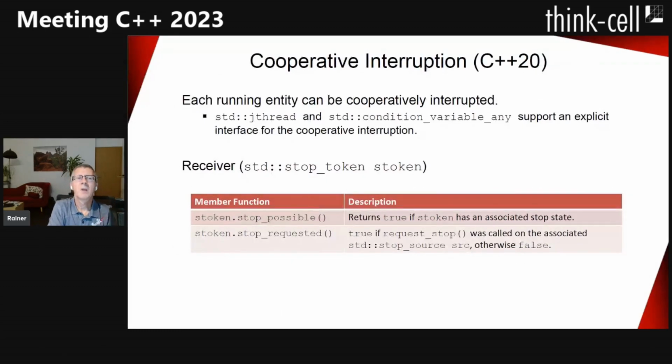Okay. Now I come to cooperative interruption. First of all, why is it a bad idea to kill a thread? You don't know in which state the thread is. Maybe the thread is not done with its work. Maybe the thread is in a critical section. This would mean you could have a deadlock. Therefore, we don't allow it to kill threads.